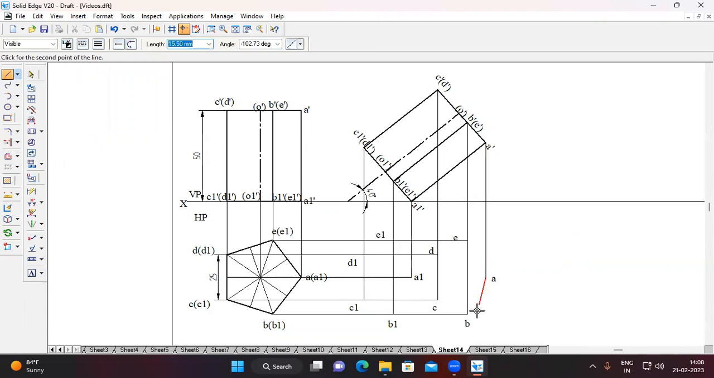I start with A to B, B to B1, B1 to C1, C1 to D1, D1 to E1. Be careful while joining. D1 to E1, E1 to E, next E to A. Now analyze. This is the front view.